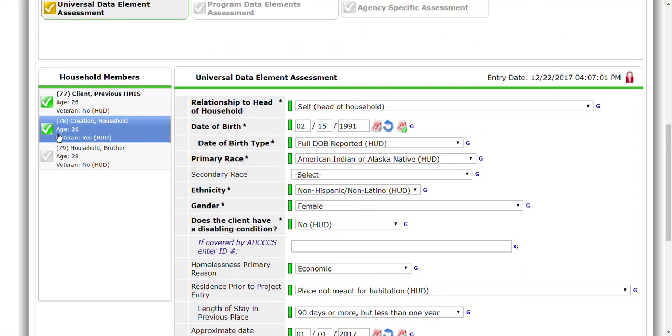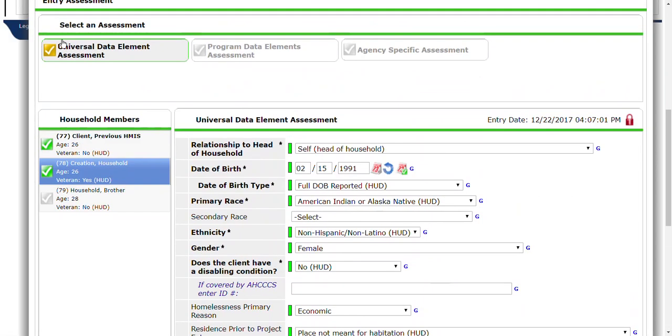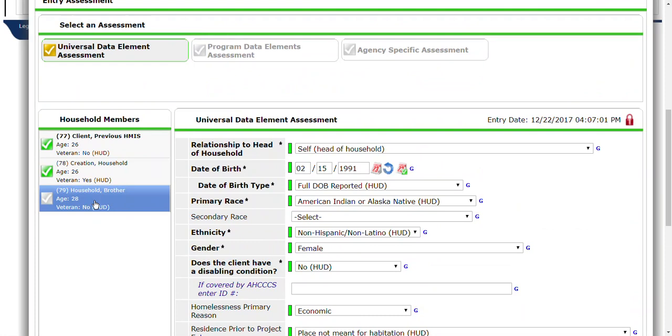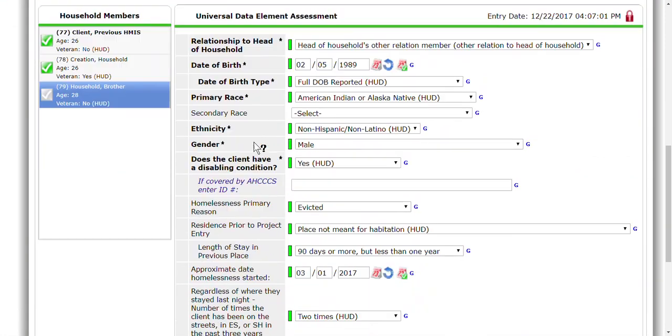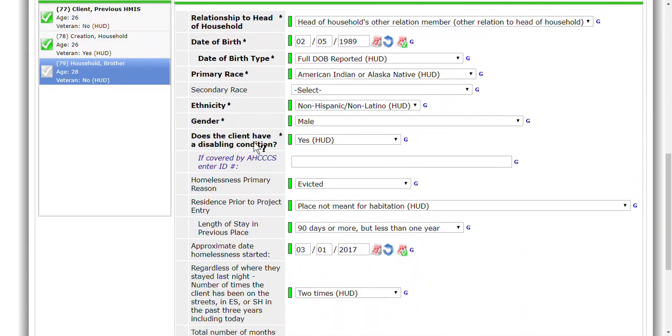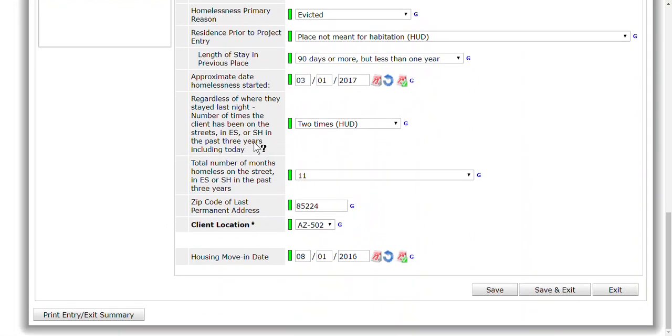You'll notice that the check mark has turned green and the check mark on the assessment is still yellow, so I'll complete it for the last member as well. Just like before, this is pre-filled out, but once again, the housing movement date is populated. So, if you recall, we never leave this field with the previous date on initial project entry.